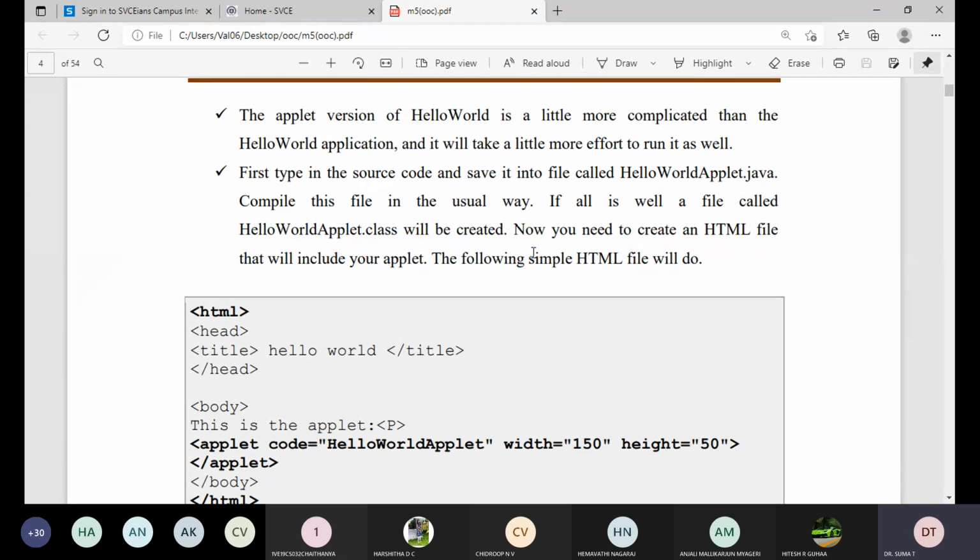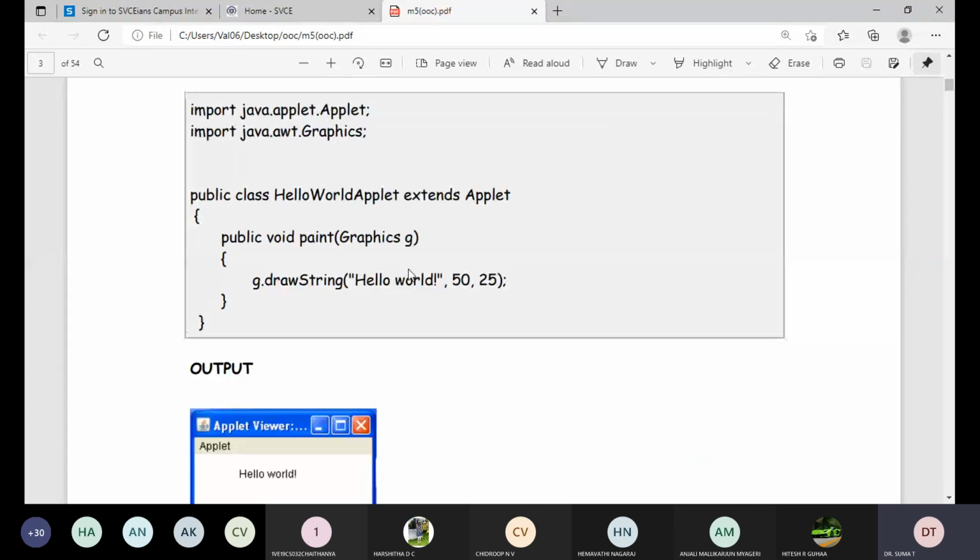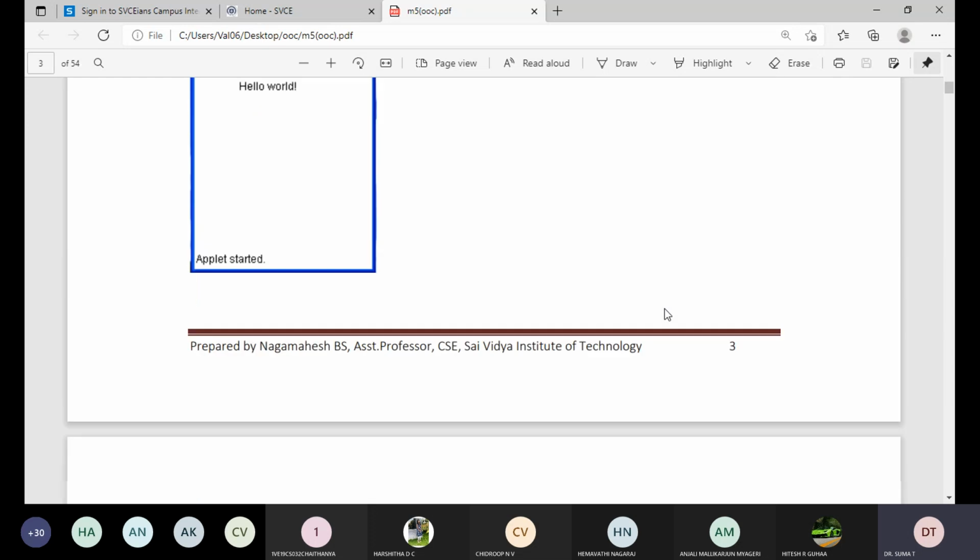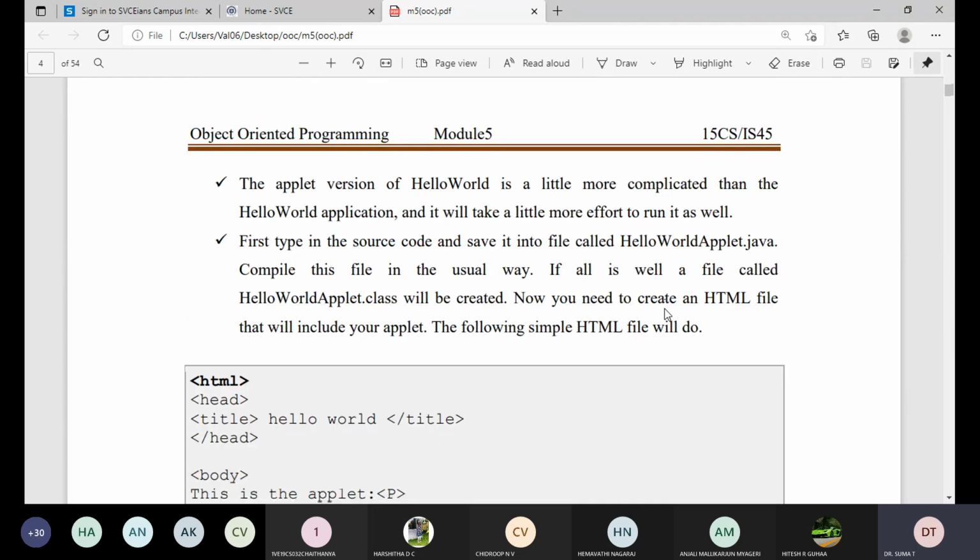HelloWorldApplet.java. See, what is the class name you have given here? HelloWorldApplet. This is the full thing. We call it the class name up to here, right? So as you know, in Java the class name is the same as the Java file name. That is why we first type in the source code and save it in the file called HelloWorldApplet.java. Compile this file in the usual way. If all is well, a file called HelloWorldApplet.class will be created.